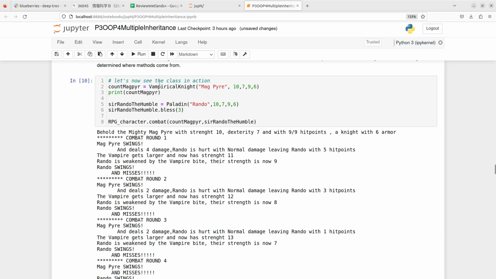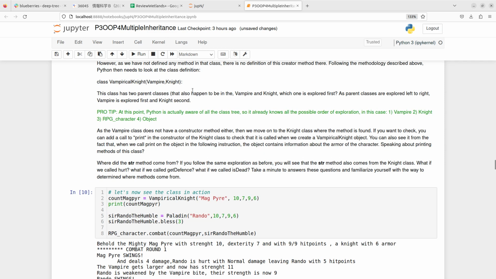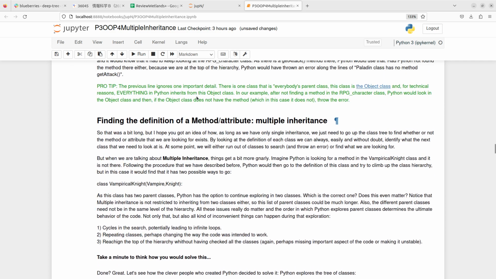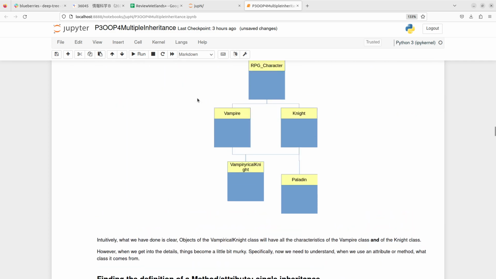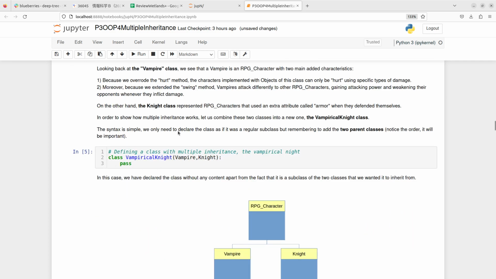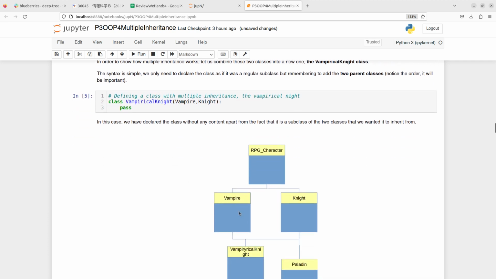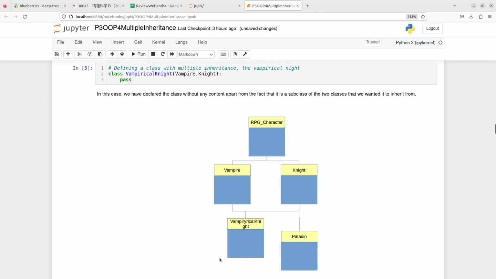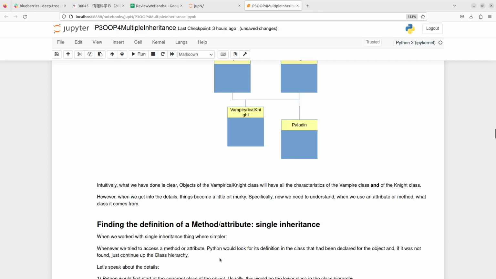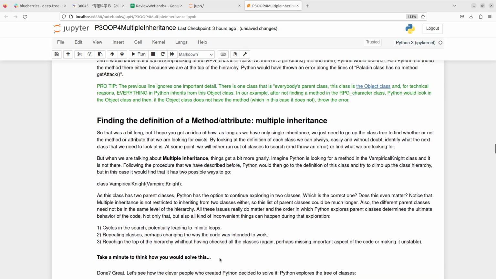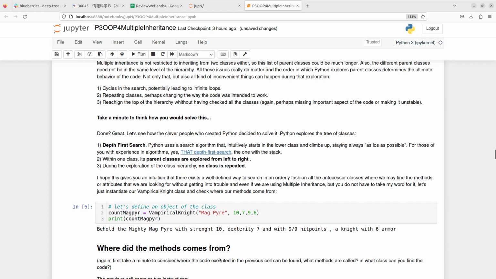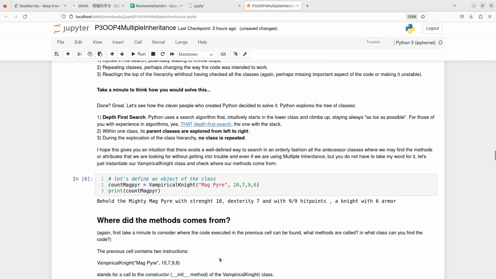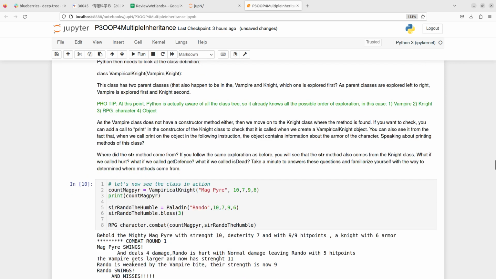So this vampirical knight character with an actually empty definition is presenting all the characteristics of the Vampire and the Knight class. So this shows me how powerful multiple inheritance is. I can codify complex behavior by just inheriting from different classes.